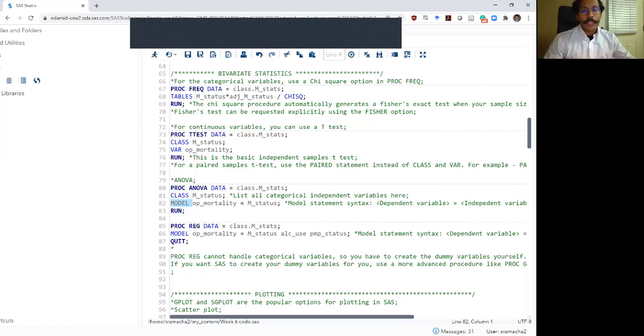Within proc ANOVA, you have to list all the categorical independent variables that you're interested in within the class statement, right? And then your model statement actually tells you what ANOVA to run. So in the model statement, the syntax is dependent variable equals independent variables. So you list your one dependent variable on the left side of the equal symbol, and on the right side, you just list your independent variable. In proc ANOVA, you usually just have one independent variable, so you can list that right here.